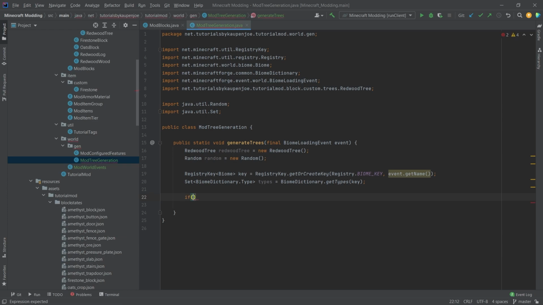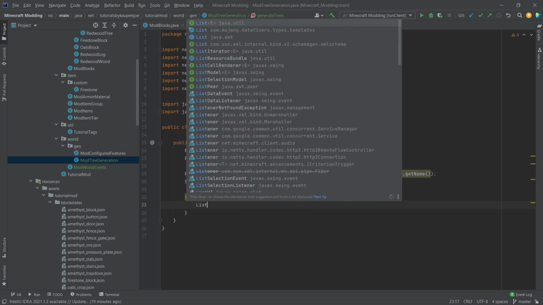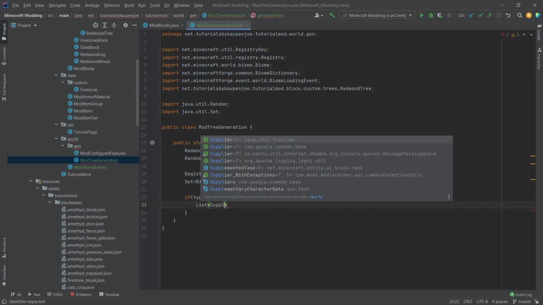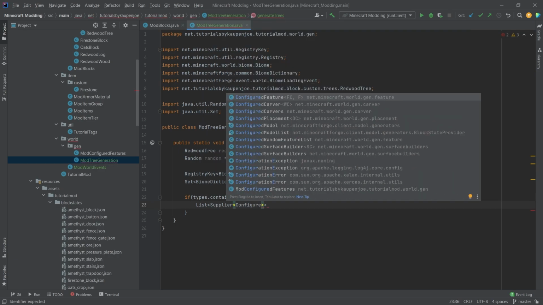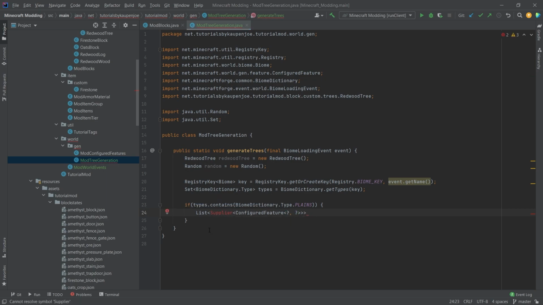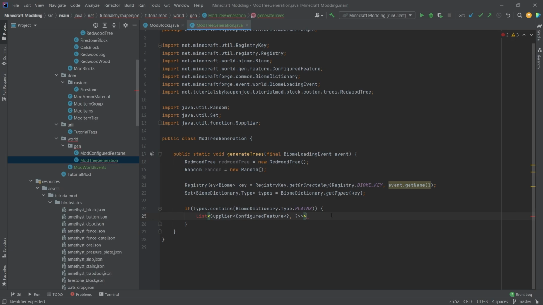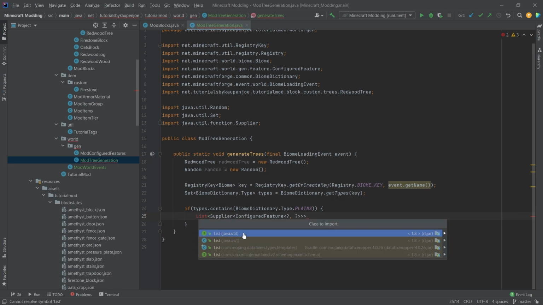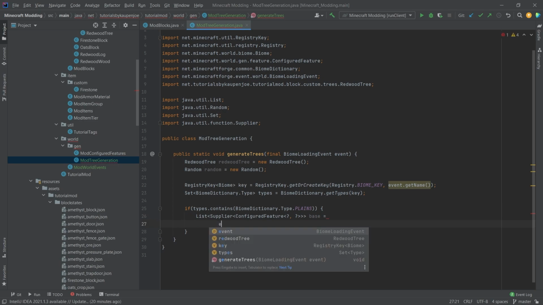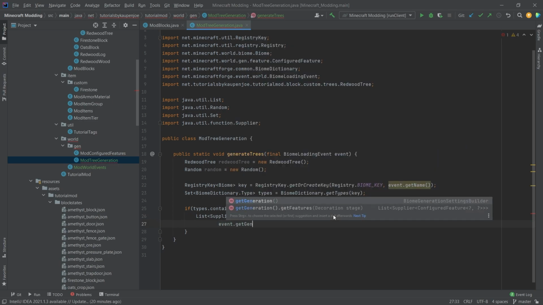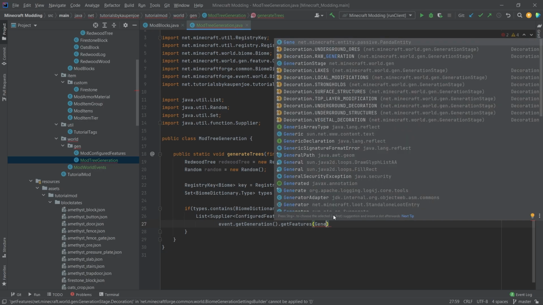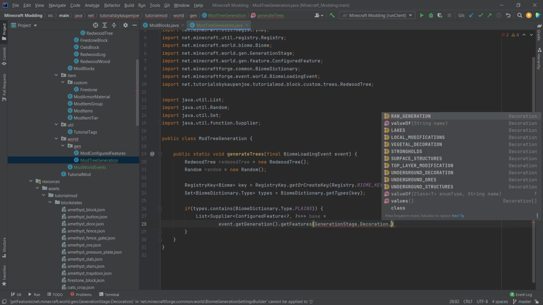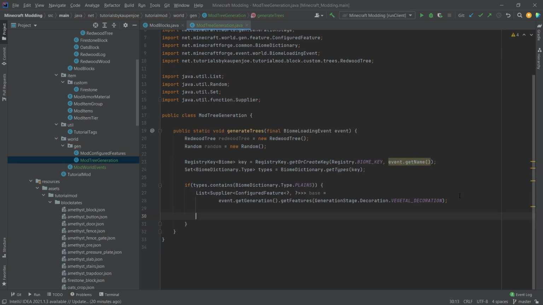And then what we can do, for example, is we can now ask for, okay, what biome are we currently in? So then we can say types.contains BiomeDictionary.Type.PLAINS. Right, and now something crazy will go on. We will need a list of suppliers. So Supplier of type ConfiguredFeature with a question mark. We also need to import the Supplier. This is a java.util.function, and then also the List import java.util, and this is called base, and this is equal to event.getGeneration().getFeatures(), and then the features of the GenerationStage.Decoration.VEGETAL_DECORATION. So this is absolutely crazy.